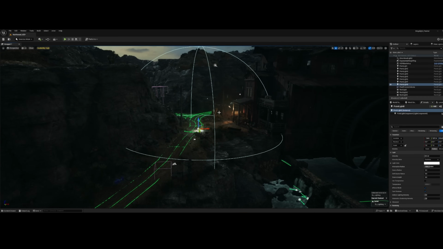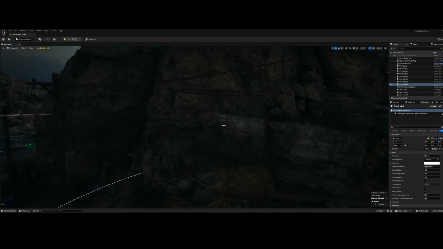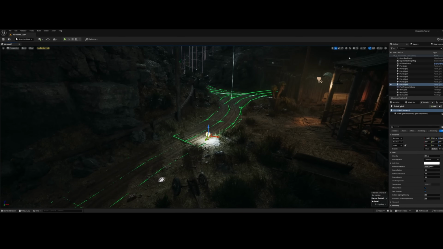Or let's say there's a light that's going to be this intense. It's not even casting this far, but it is going to calculate this far. So make sure to tighten up this attenuation radius to only the area it's affecting.